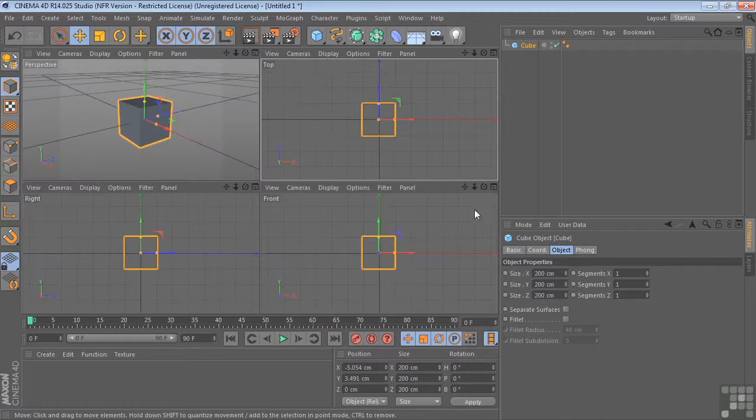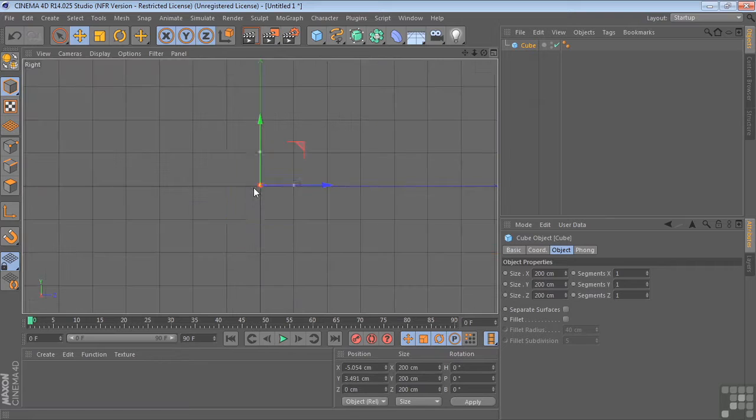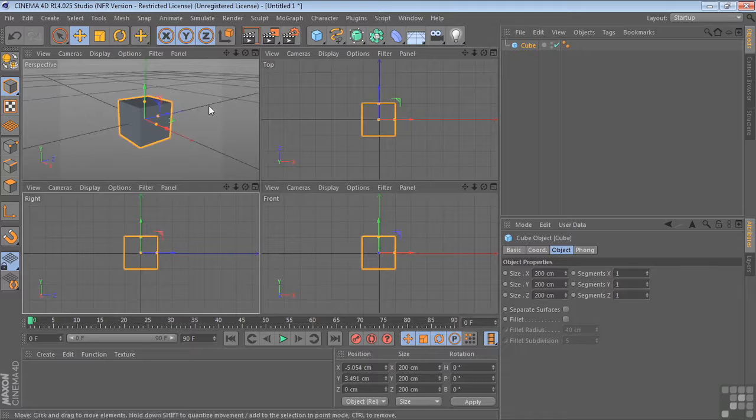I could also use this little button. It's at the top right of each one of the viewports. So if I clicked on here, it would bring the right orthographic view full screen. I could click back here. I'm going to middle mouse button click back in my perspective view.